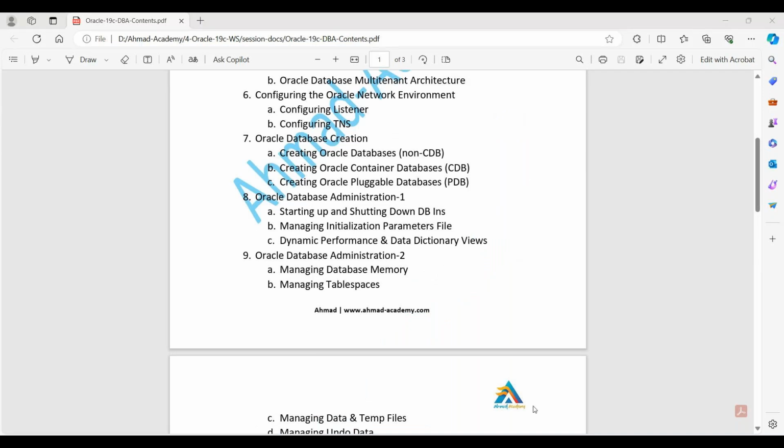we will tell you how to start and shut down the database, how to manage the parameter files, how to check the data dictionary views, and how to check the dynamic performance views. So these are the practical things.